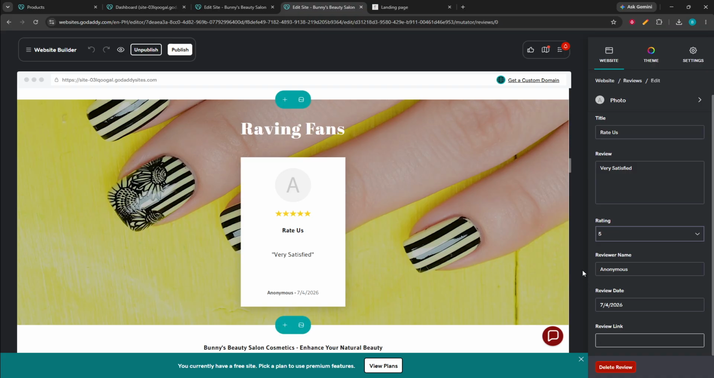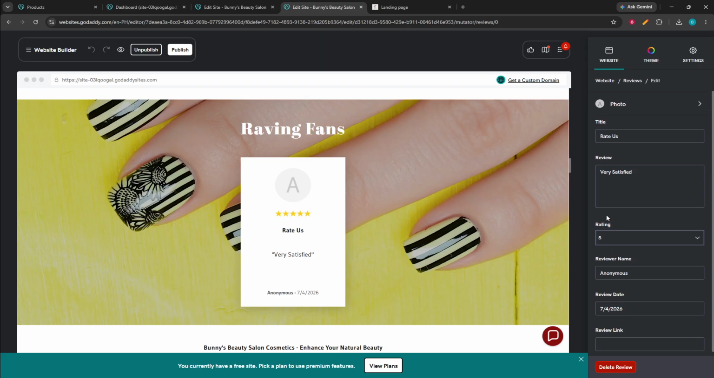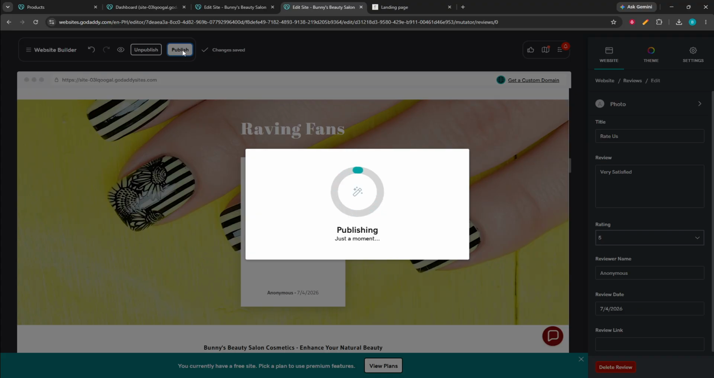Once you are finished editing the section, click Done to save your changes. This will keep the review section in place with the layout and settings you selected. Finally, click Publish to make the review section live on your website. Publishing is the last step that ensures your visitors can actually see the new star rating or review display online.